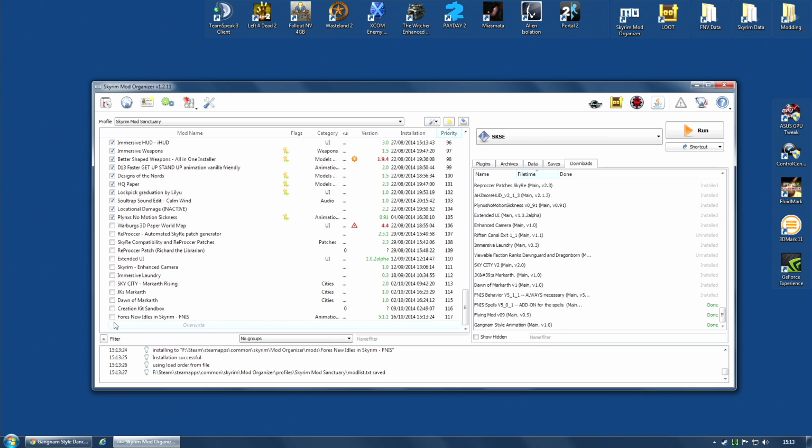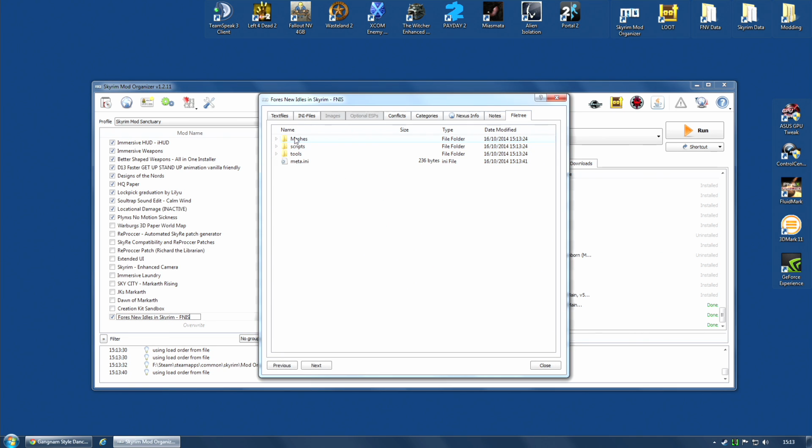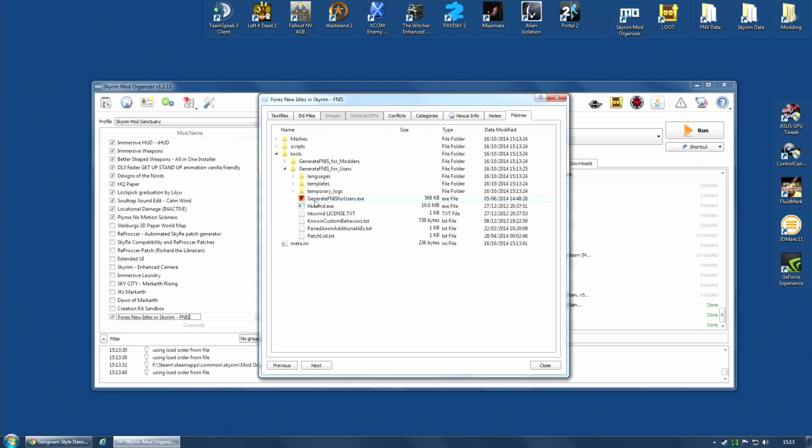This, of course, we're going to need, so I'm going to activate that. If you double-click and open it up, check the file tree, you will see meshes, scripts, and tools. These are the tools we're going to use to actually generate the animations. However, don't worry about that for now.